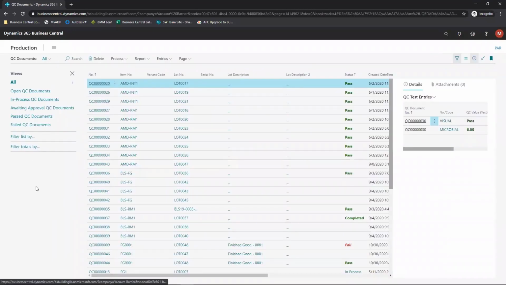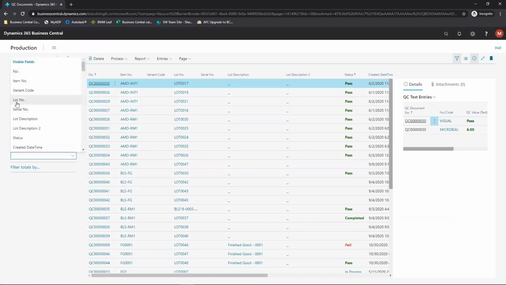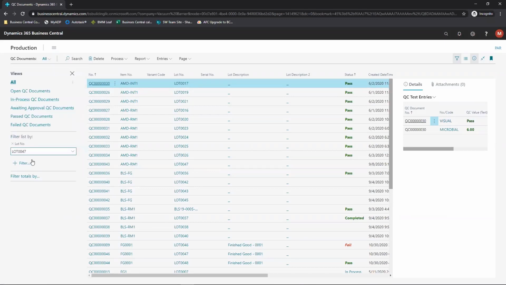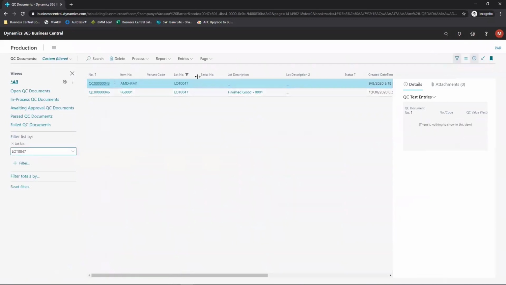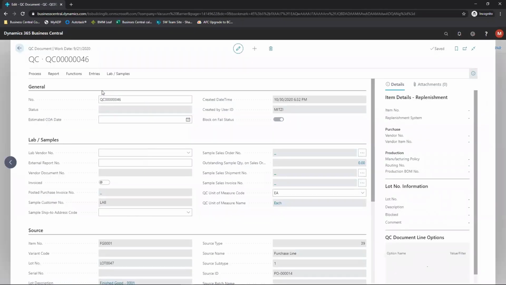If we note on our QC document list, the QC documents are listed on the page. For this, let's filter by our lot number since we still have that, and it'll limit to just the QC items that we have listed for this lot. We're actually going to look at lot 47 for our finished good lot. Let's open up our document.